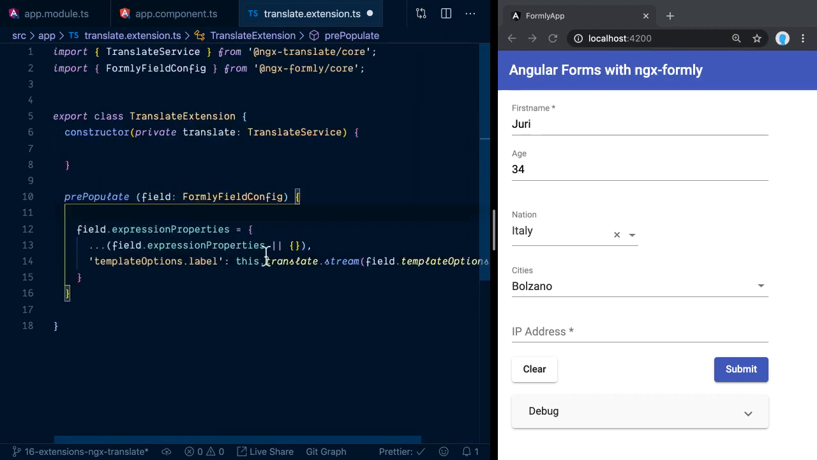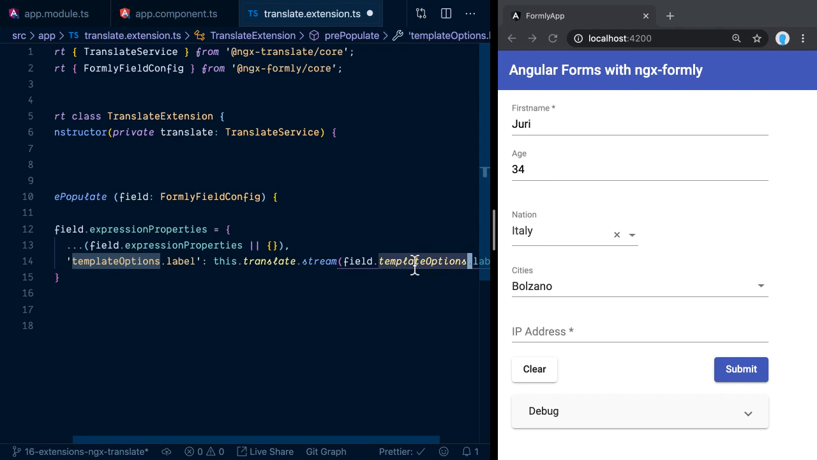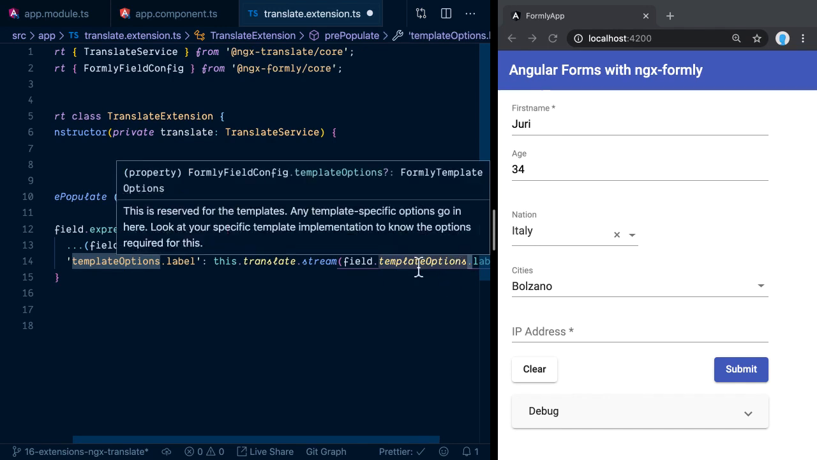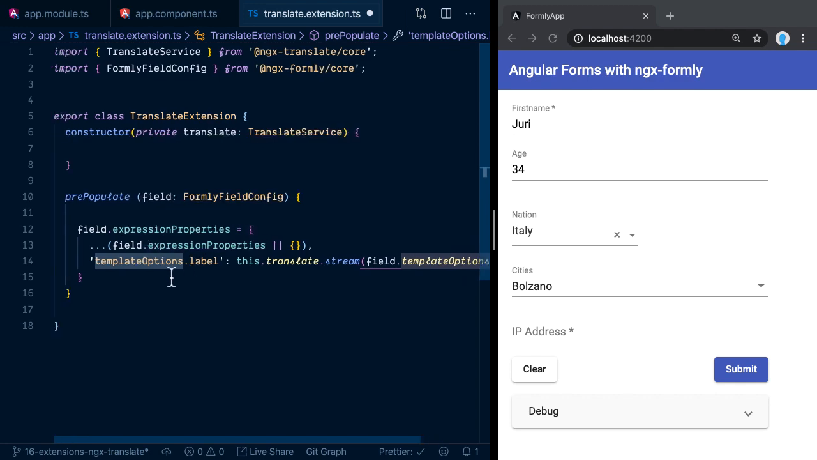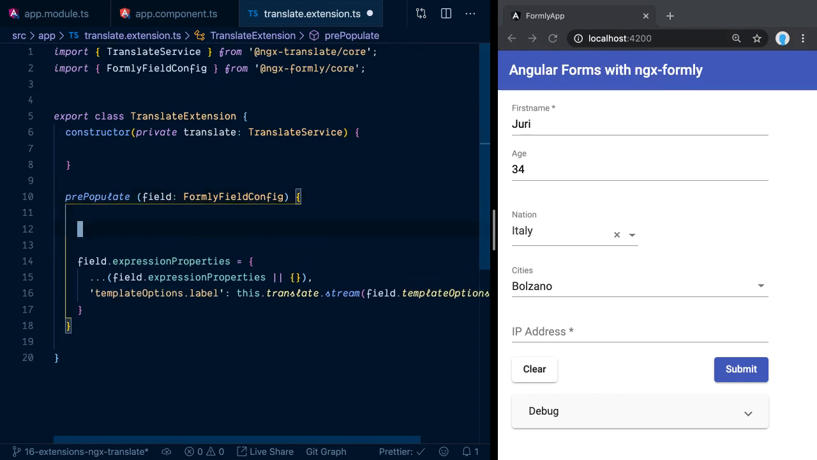So what we can do here is we can just go to field.templateOptions.label. Now something we might have to pay attention to here is that the template options might not be specified, and so we might run into a runtime error. Also, what we don't want to do is repetitively translate existing labels. So that doesn't make sense. And so therefore, let's elaborate a bit on our example. So I'm accessing the template options here, and if they are not specified, let's just return an empty object.